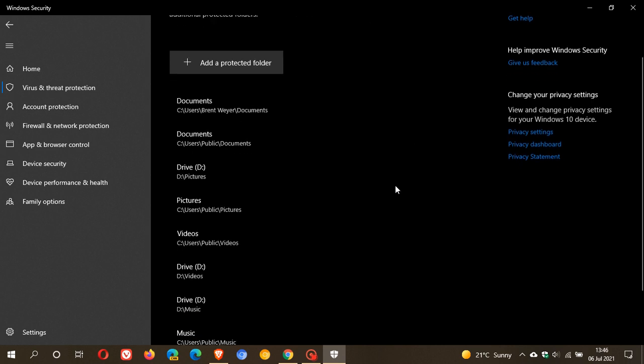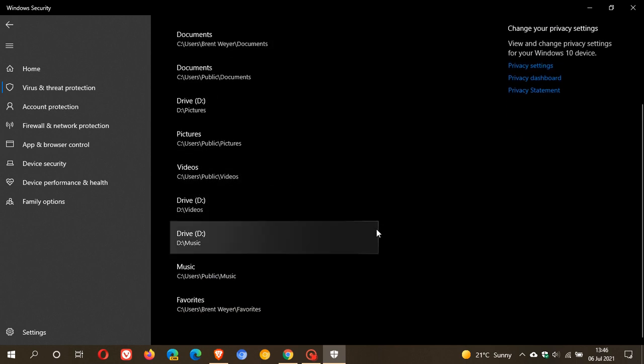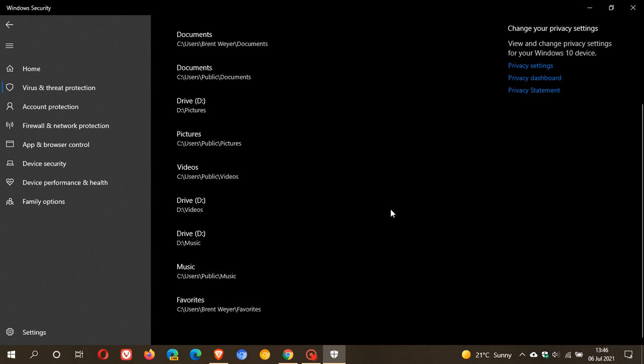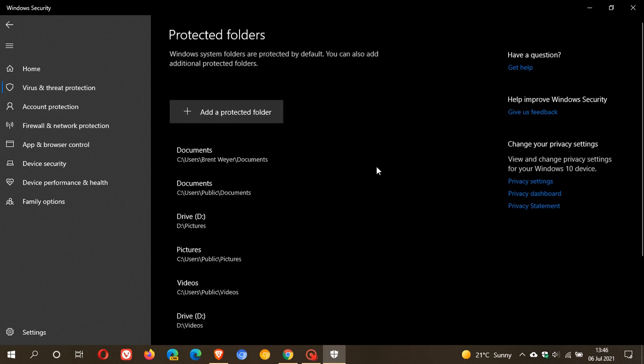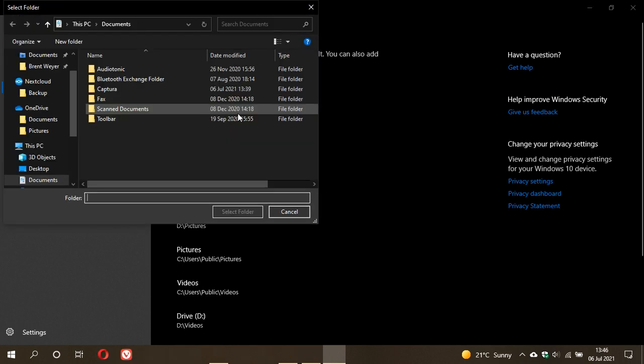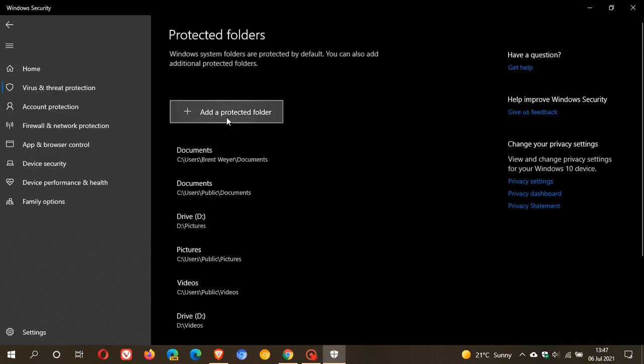Things like your documents, pictures, videos, music folders, favorites, and so on are also protected by default once you have toggled that setting on. And if there's another important folder on your PC you want to add, you can go over, find that location, select the folder, and add it to the protected folders.